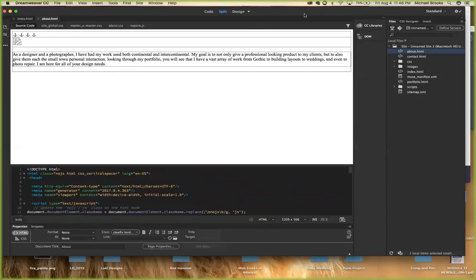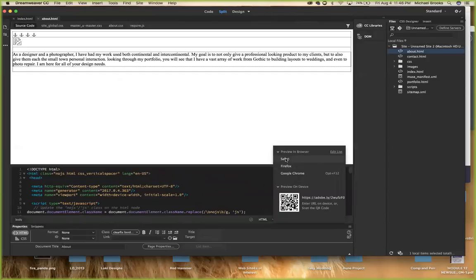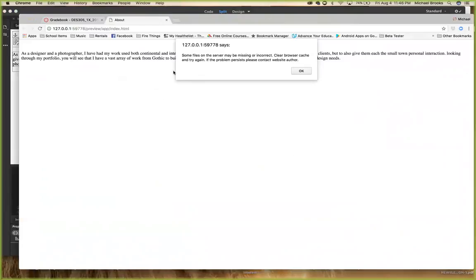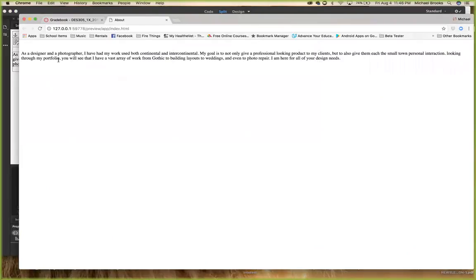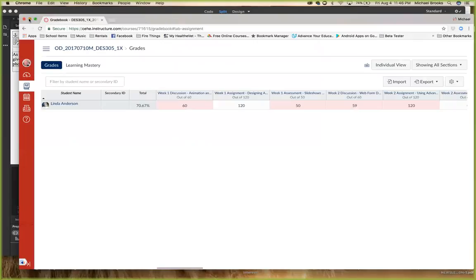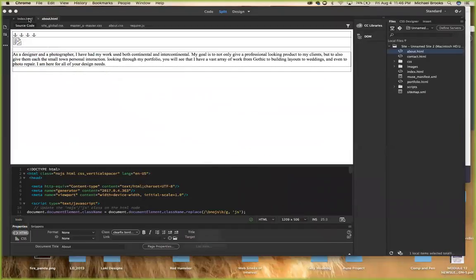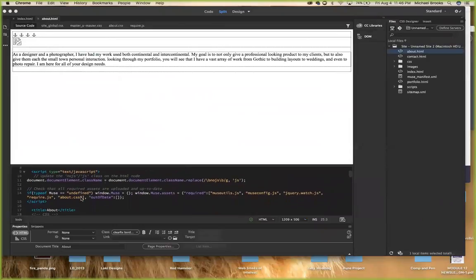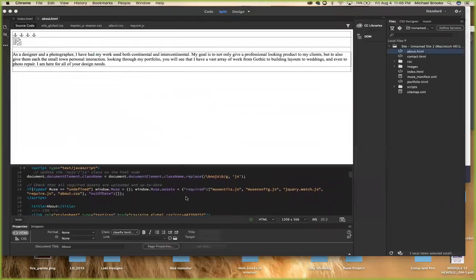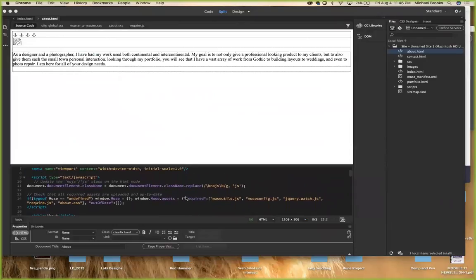Let's go ahead and do a quick test here for you. All right. So now we're going to test in Google Chrome. This is what we get. Some files on the server may be missing or correct. Clear browser cache and try again. So they're missing because, well, it was designed in Muse. And like I said, this is where Muse and InDesign and Dreamweaver are not working together. All right. Now, see how this says it's all Muse assets? That's what ties it about. Okay. That's what makes that difference.